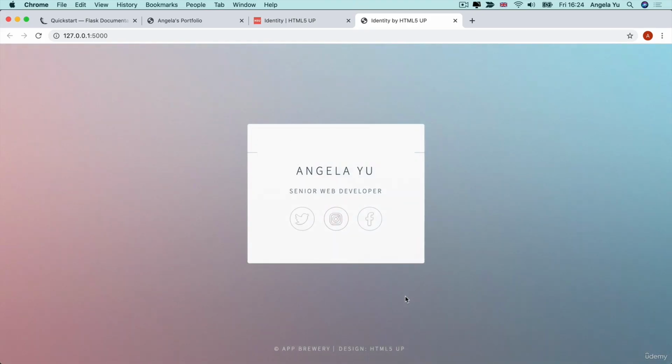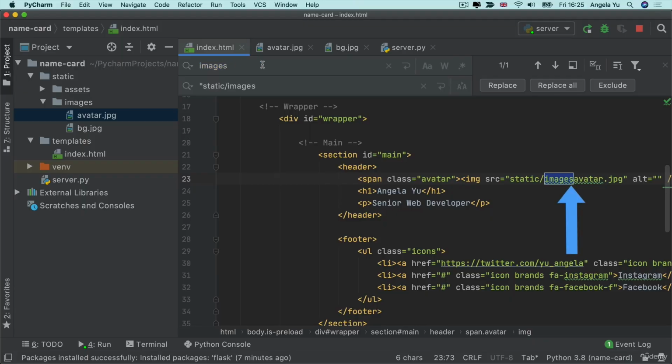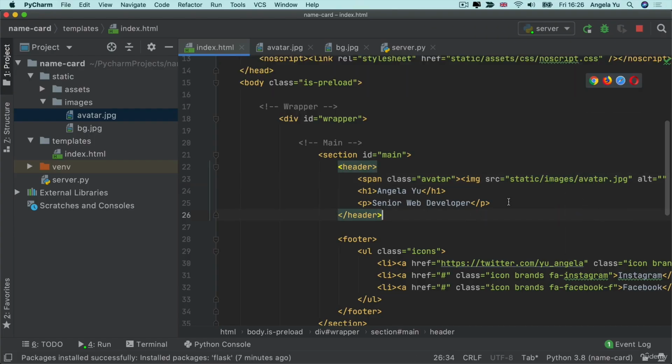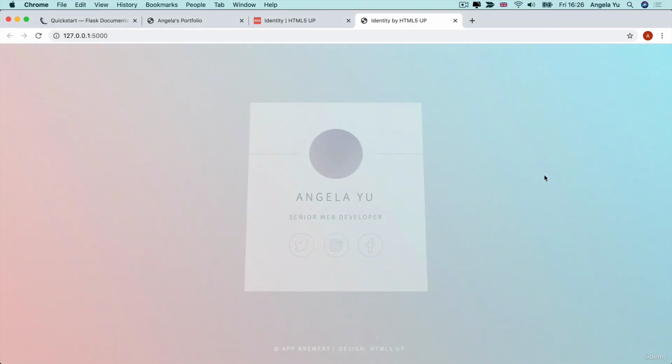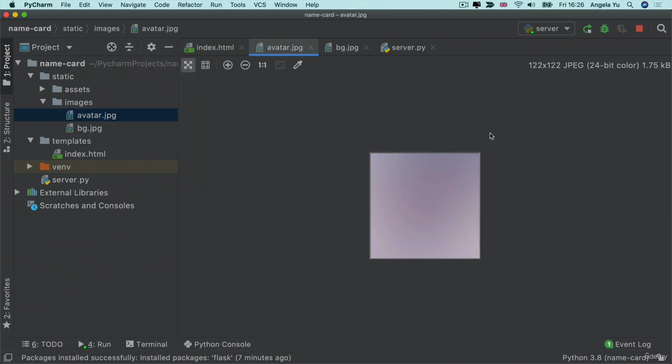Now if I hit save, you can see I've pretty much updated all the text to what I want. And you can see that this avatar image has disappeared. The reason is because when I was doing the finding and replacing, I wasn't careful enough and I didn't add in the final trailing slash, which should in fact be right here. So this is going to now render the avatar image, but of course at the moment it's just this blank gradient image inside the images folder.